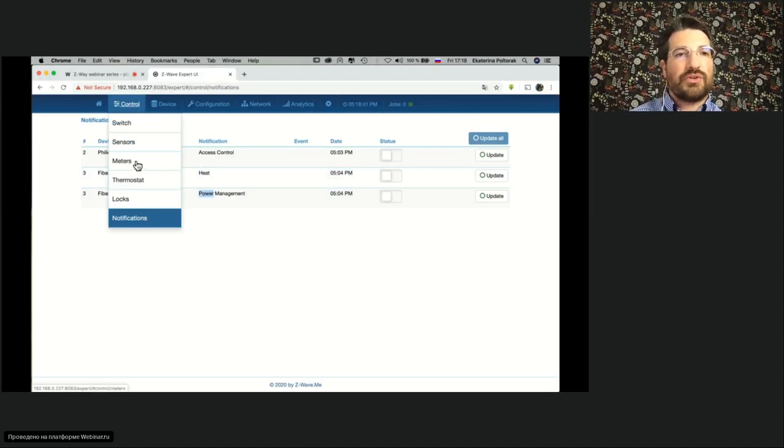That was the control tab. Keep in mind that this is not for daily usage. It's more for testing your device, checking how it works, changing some values, but certainly not for daily usage.